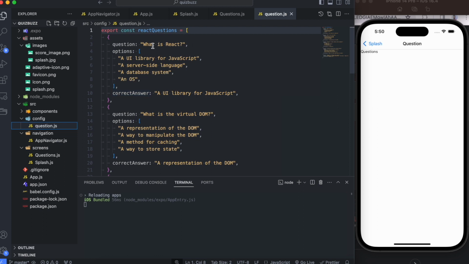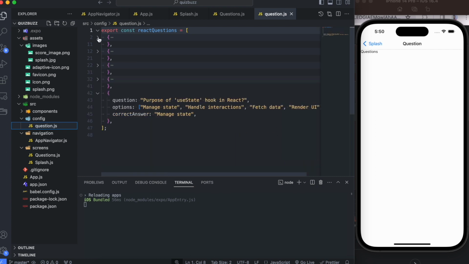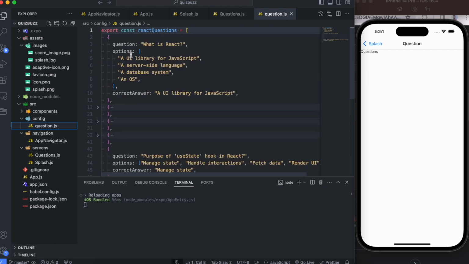And let us now analyze this data so that we can work with it. So this is the react questions array, and it is an array of objects. So there are multiple objects, around 5 objects, and each object contains 3 keys. One is the question itself, the question key, and then it has the options for the question, and then it has a correct answer. I have added the text itself.